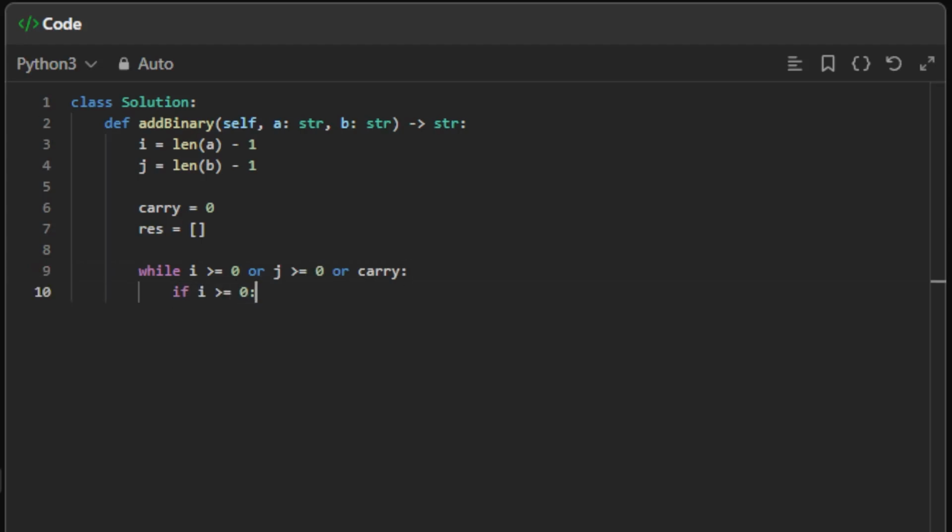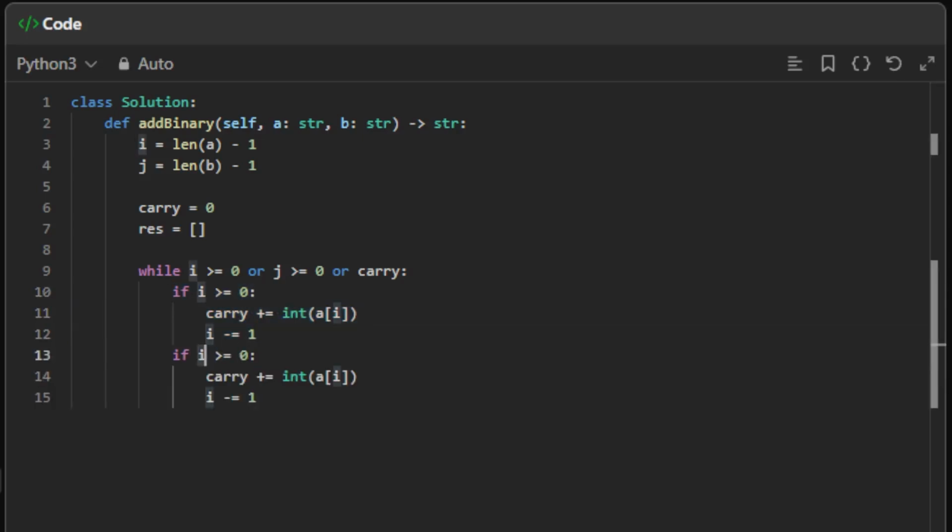we can check if I is greater or equal to 0, we add to carry plus equal A at I. And remember that this is a string, so we transform this into an integer like this. And now we need to update the pointer for A, so we do I minus equal 1. And we do the same for string B, so this is J, and here we add to carry B at J, and this is J minus equal 1.